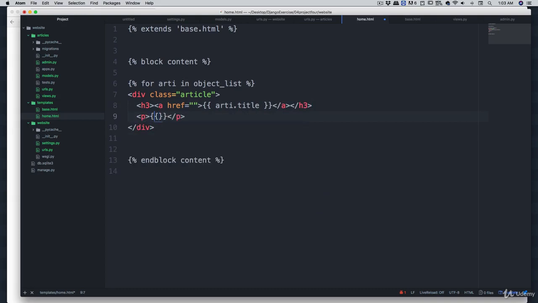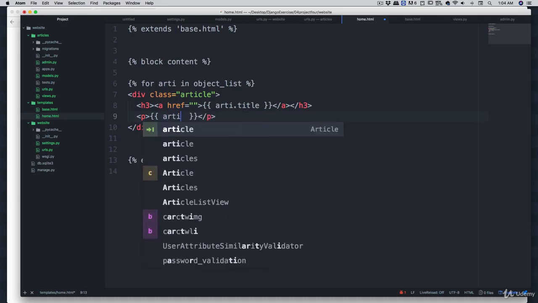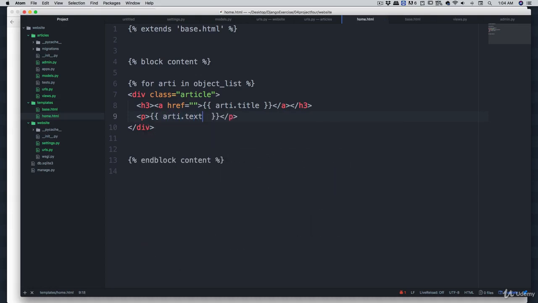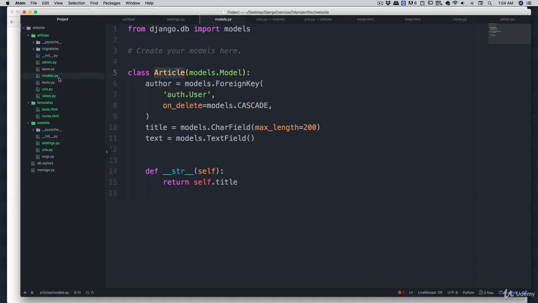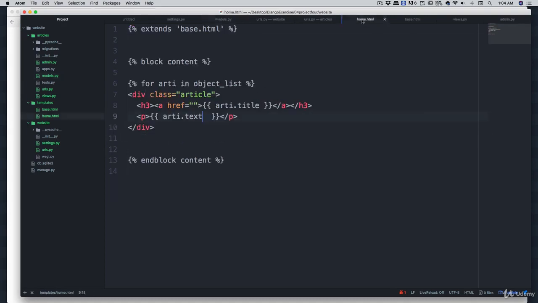So we're going to say for rt, I just want to call it article, but I don't want to do that. rt from now onwards is like a short form of articles. It is not articles, it is rt, just a rule that I'm making here. So we're going to say in object underscore list. Again, object list is coming up from the database. And this h3 is going to be my title, so I can say rt dot title. So this is going to be coming up from a title.